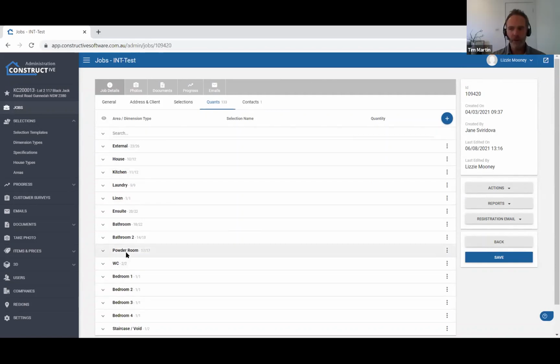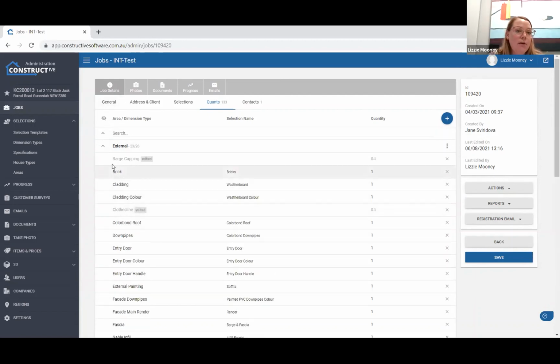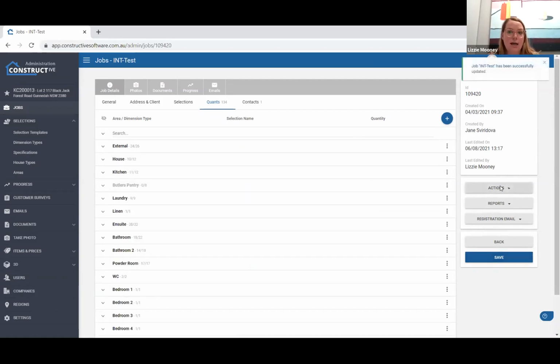Perfect. And then do you need to reload it again to push that? Yes. So if I came back here and I had accidentally taken out barge capping and I actually did need to have it in, I'm going to reinstate it again here, and I'm going to save and reload selections again. So anytime you make a change in here, you need to save and reload selections.